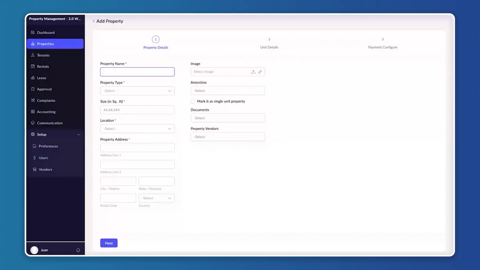This will take me to another UI where I can see we have three stages to add a property and the units. So here, let me add a property. Let me give a property name, and the property type is going to be residential.